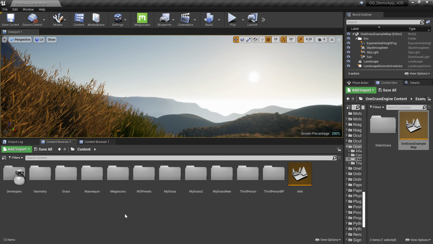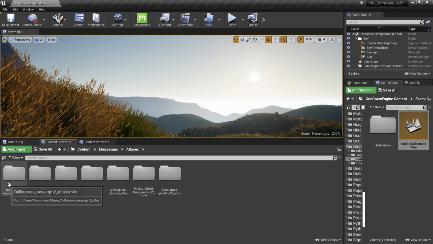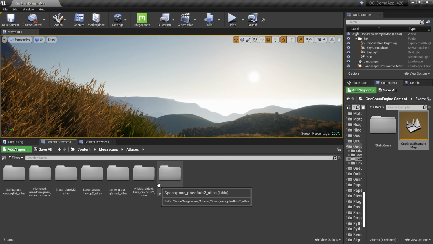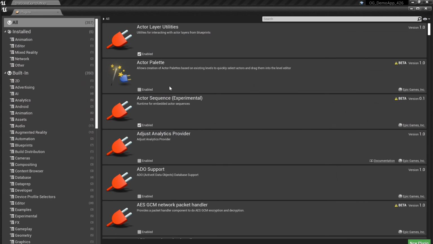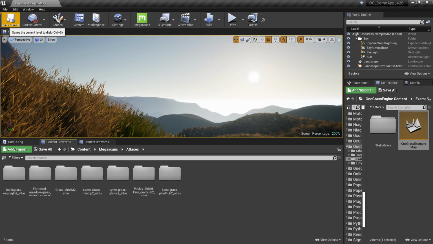As you can see, here's my Megascan directory. Here I have the atlases directory. I have a couple of grass atlases, so we can work with this. Right, as I have mentioned earlier, we are using a plugin called OneGrass Engine, so you can get it from the marketplace. After you have added that plugin into the engine, you need to enable it in your project. You can do that by going to Edit, Plugins, and searching for OneGrass, and make sure you enable this plugin for this project. I have already done that, so I don't need to do it again. Then let's create a new level so we can start from scratch.